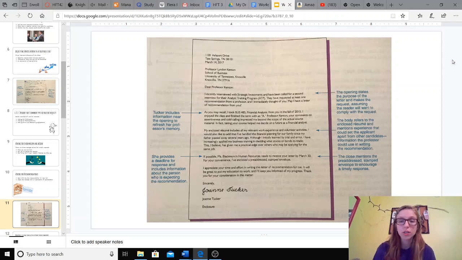They also, of course, include the deadline. Very, very important. And then they, of course, express their gratitude. And it's a perfect way to end the recommendation letter.